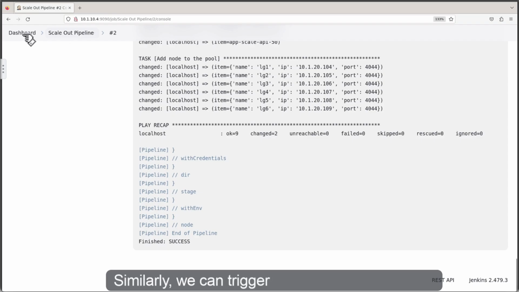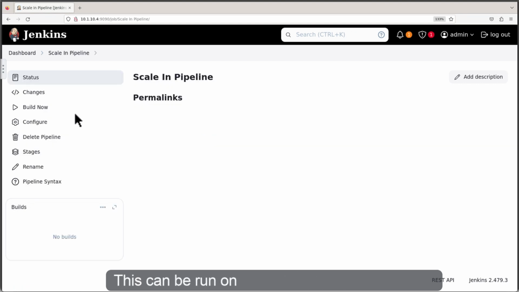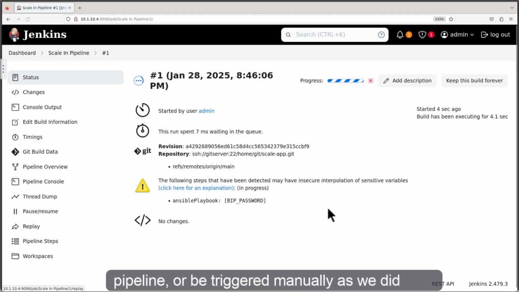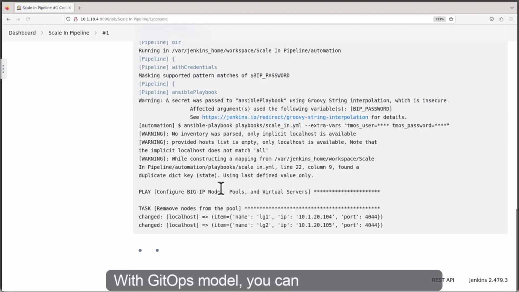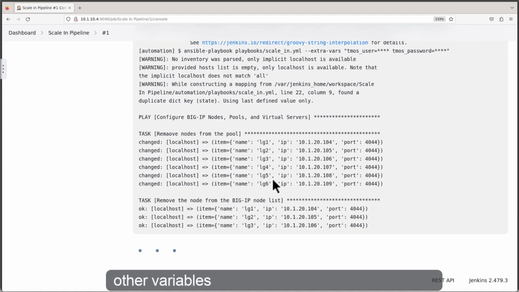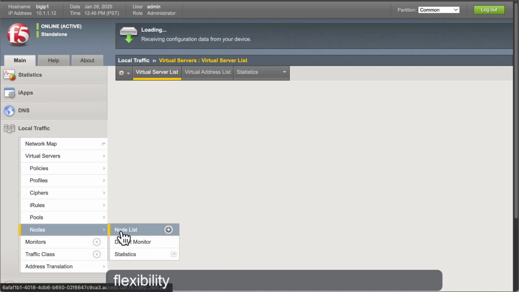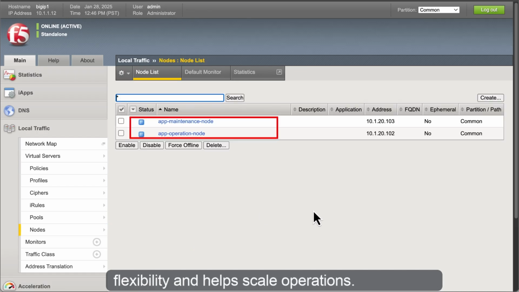Similarly, we can trigger a scale-in operation in Jenkins to remove the additional nodes. This can be run on a timer, be a part of a CI/CD pipeline, or be triggered manually as we did here. With GitOps model, you can separate infrastructure config code from the secrets and variables specific to our environment, as we just showed here, which adds a ton of flexibility and helps scale operations.